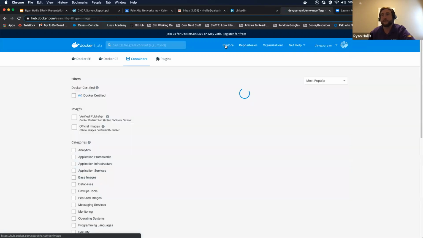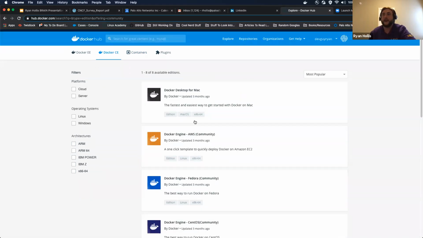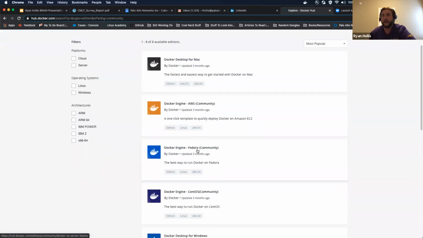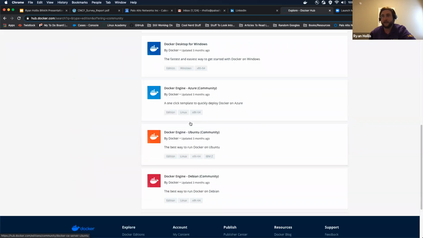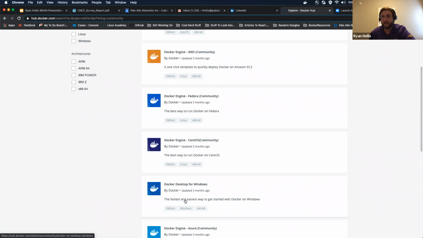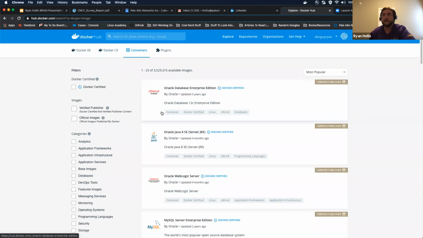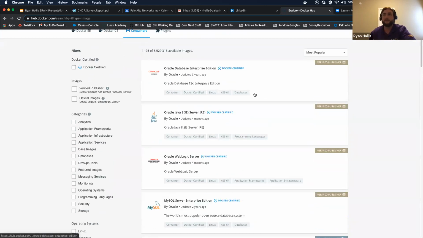And you go here to explore, go to Docker CE. You can download Docker for any kind of operating system that you like. Ubuntu, you got for all your VMs, and then for Windows and Mac. So that's where you go. Then you go to containers, and then you can sort by official images and stuff.